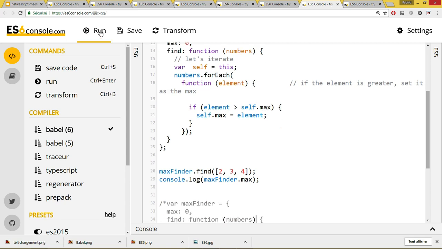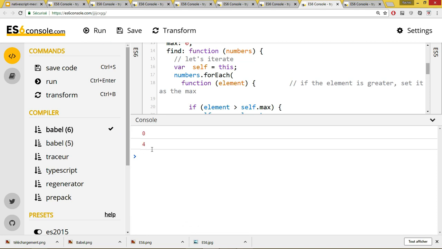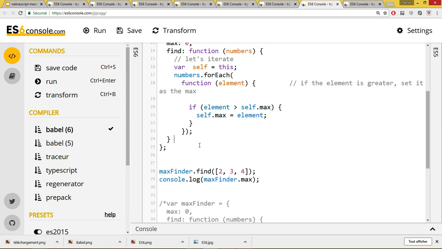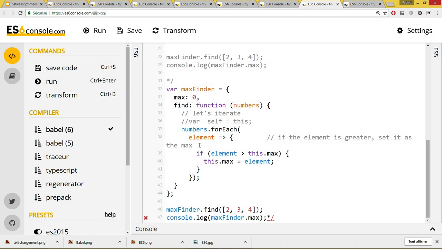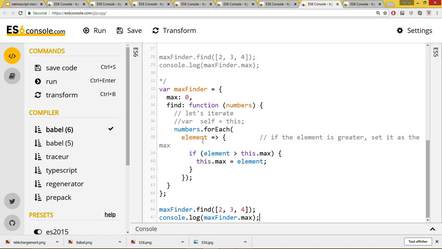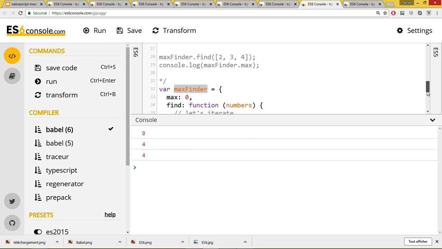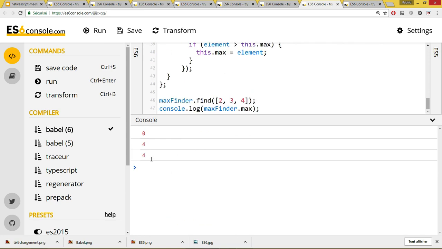So let's try to print out again. You see, now it's giving the correct maximum value. Well, this issue is solved with the arrow function. So here again, now the function passed to the forEach is an arrow function, and because of this, this is referring to this object maxFinder and not to global. So let me execute this function and see. Again, it's giving the correct value, 4.